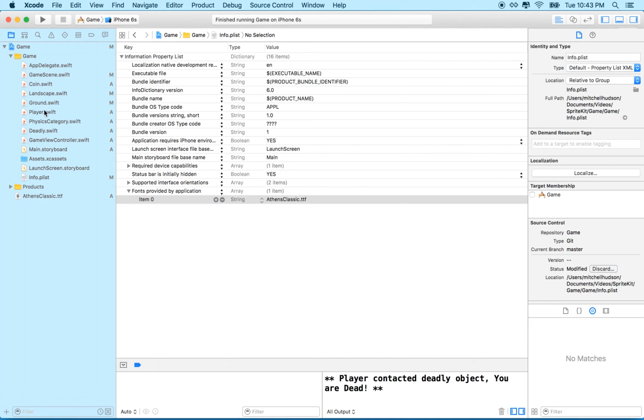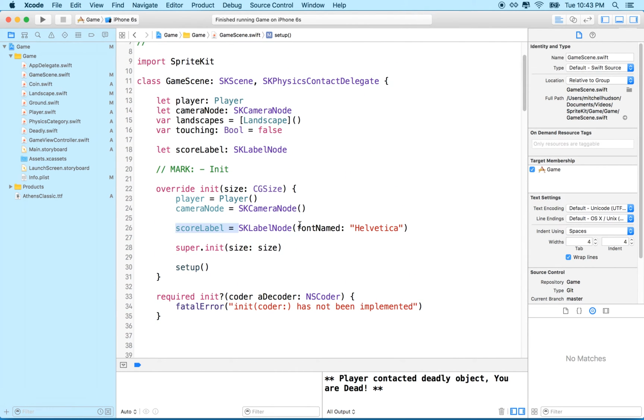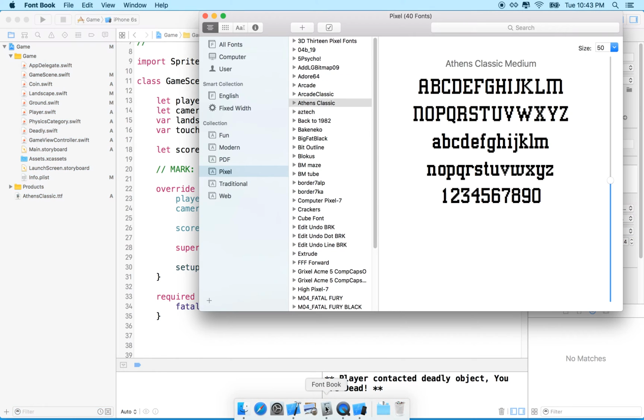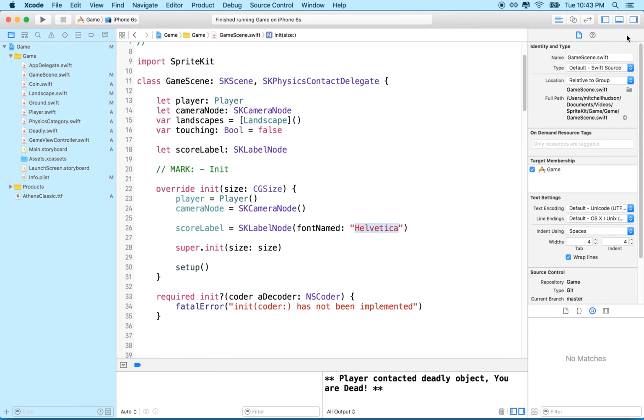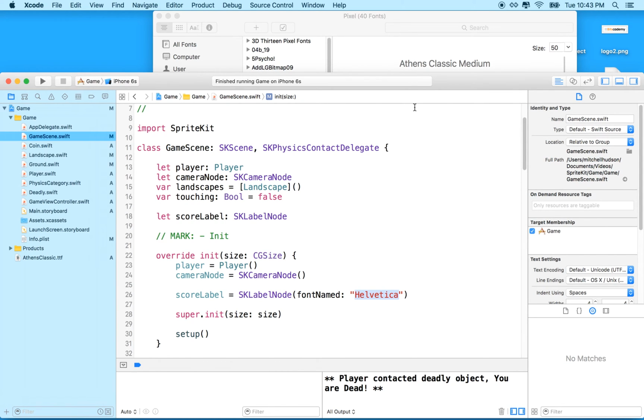In order to set the font, if we go back to game scene, you can see up here, I created a new instance of the SK label here with font named, and I use the name Helvetica because that's a default font available on iOS. So what I'm going to do is change that to the name of my font. Now, the name of the font isn't necessarily the name of the file, and oftentimes they're not the same. So what we should do is check the font name here in Fontbook, okay? I want to make sure that this says the same thing that we have here, Athens Classic Medium. And it might just be Athens Classic rather than Medium. Sometimes it's a little hard to tell exactly what the real name of the font is.